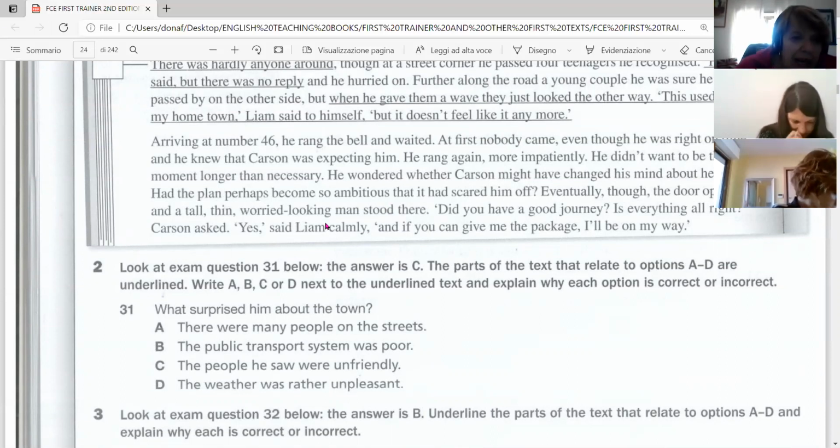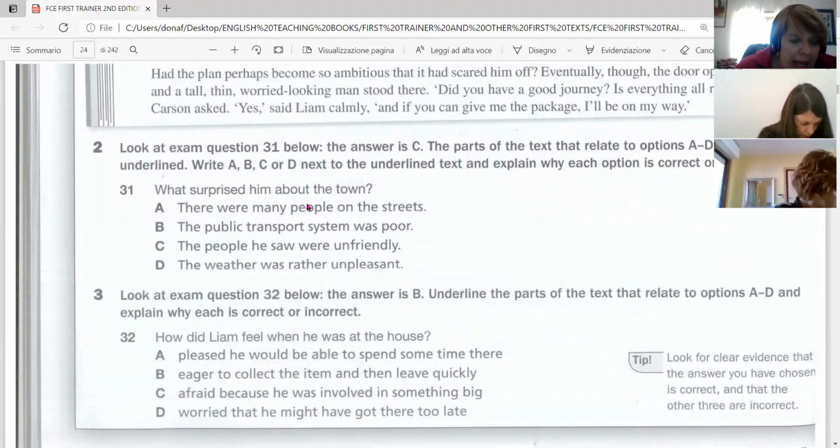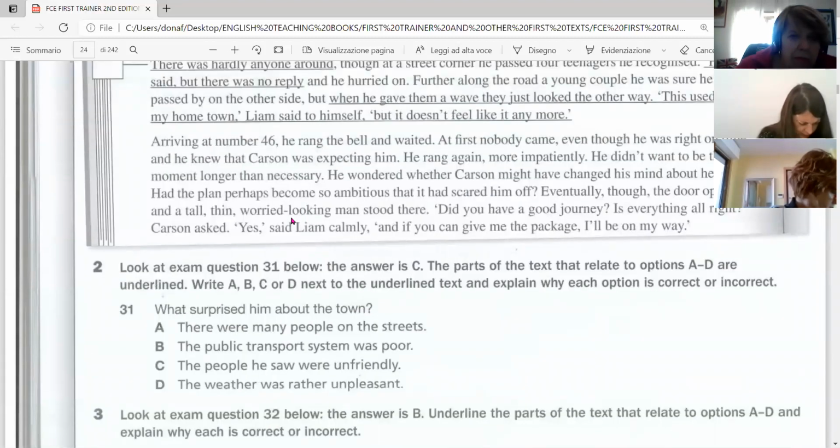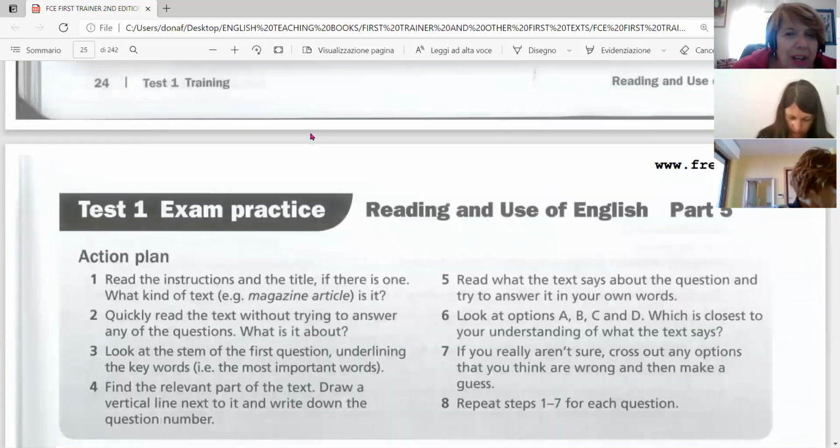And then the worry that he might have got there too late. He might have got there too late. No, because it says at first nobody came, even though he was right on time. He was right on time. Yes, that's it. Very good. I knew that was easy for you.